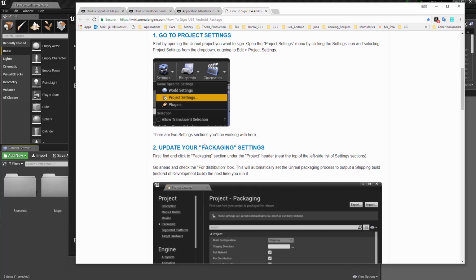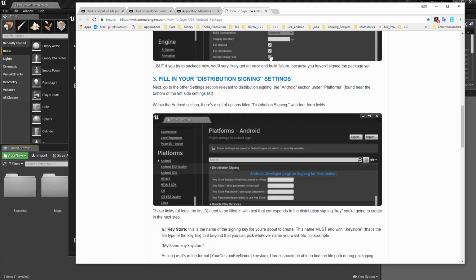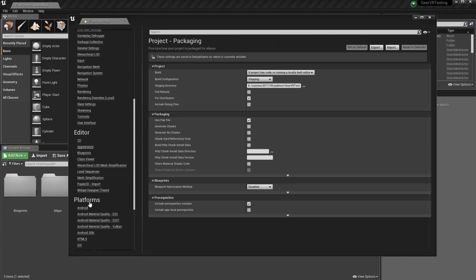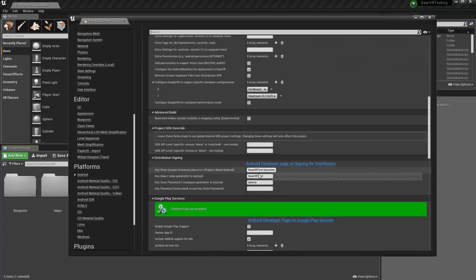So go here, and first thing, actually this is a repetition. You check on for distribution, and then you have to set up the distribution signing, which is going to be here underneath the Android, and go all the way down here and type in the signing. I have something here already, so I'm going to delete these and show you again how this is done.